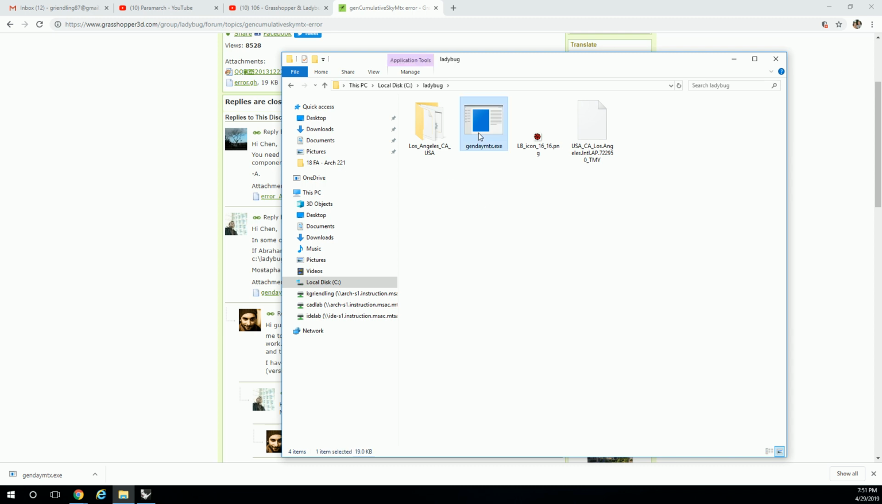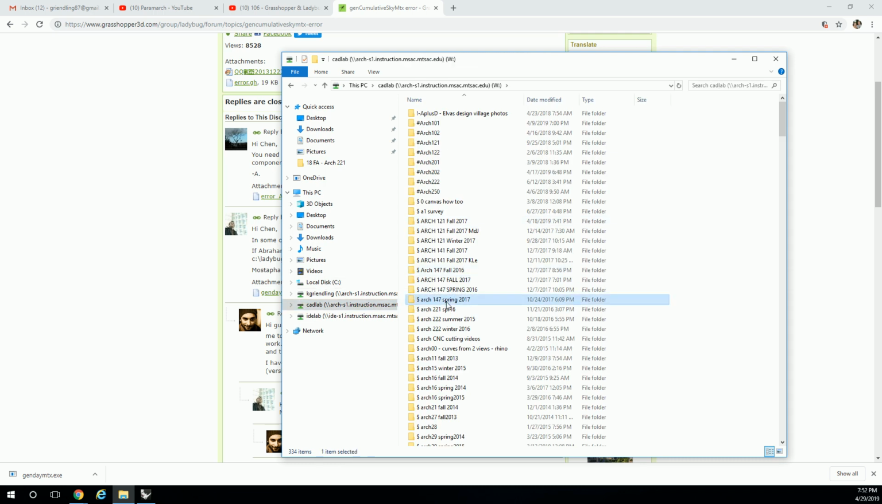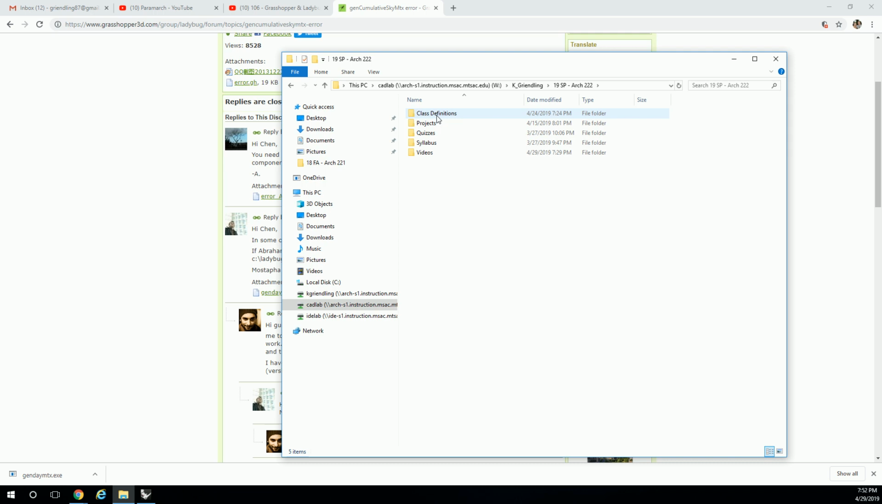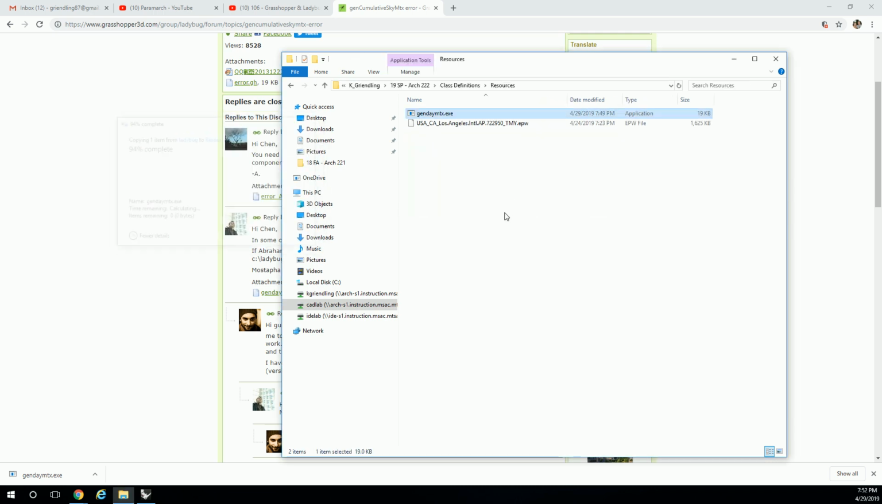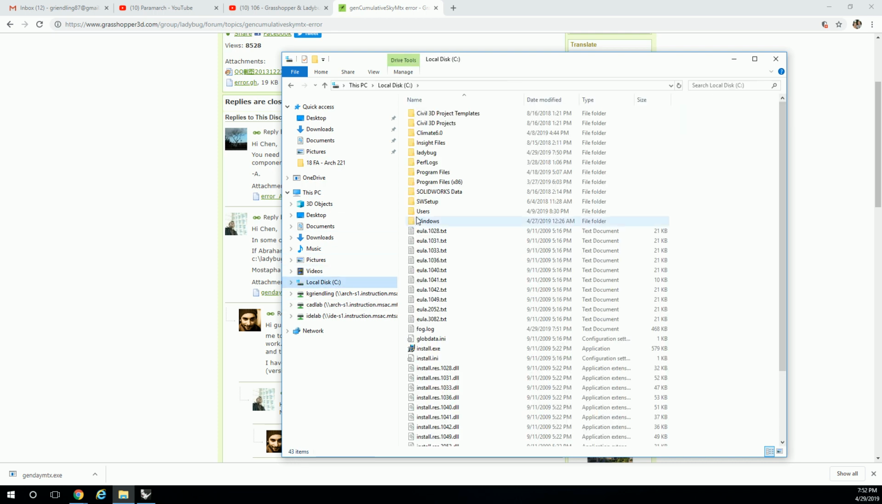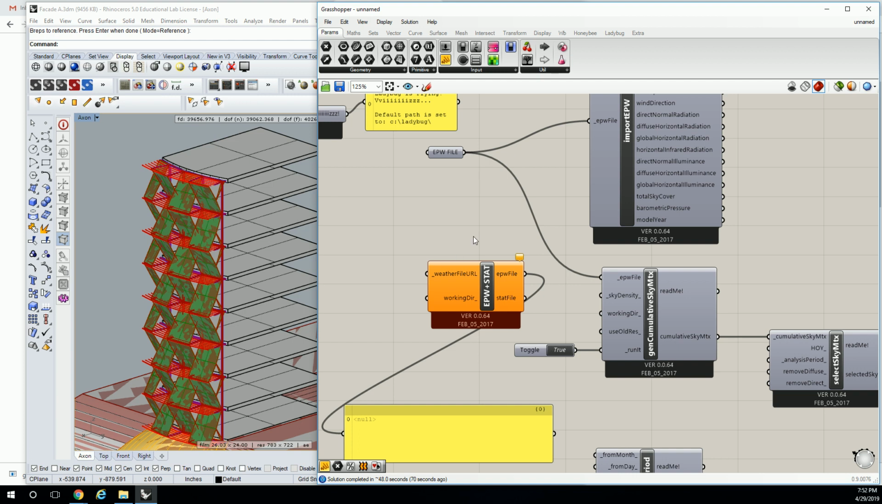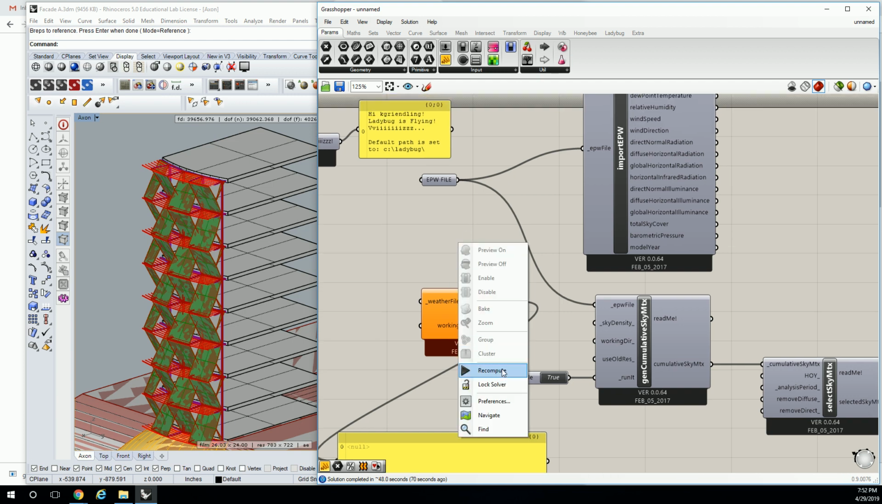So what you're going to do is, I'm going to copy this into our folder. Okay, Grenling, 222, class definitions, resources. I'm going to drop it right here. So you guys can copy that, and I hope you can drop it into your C folder. I hope you have permission to do that. But you're going to go to C, Ladybug, and copy and paste it in there. And as soon as you do that, right-click, go in here, right-click, and hit recompute.